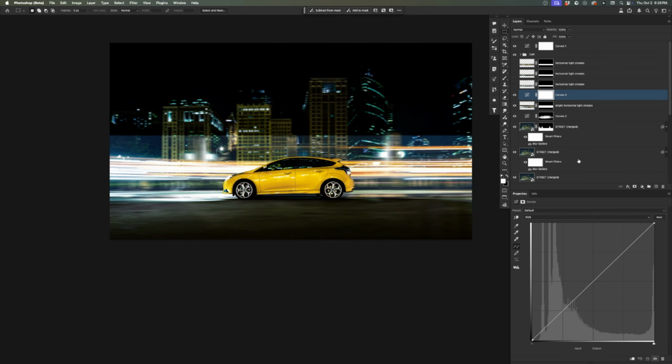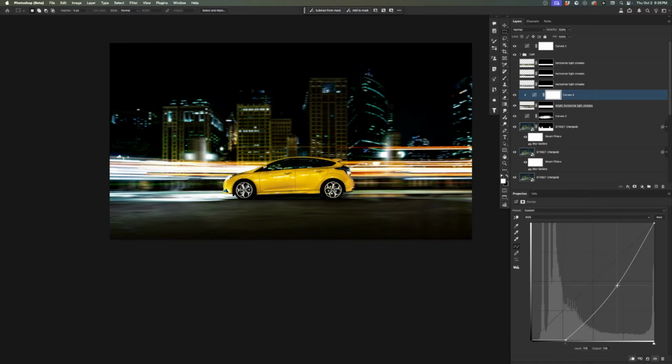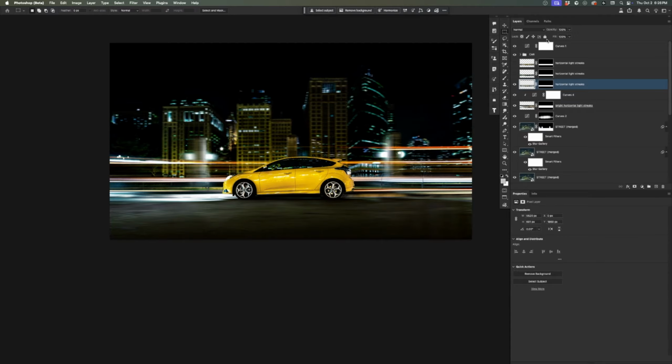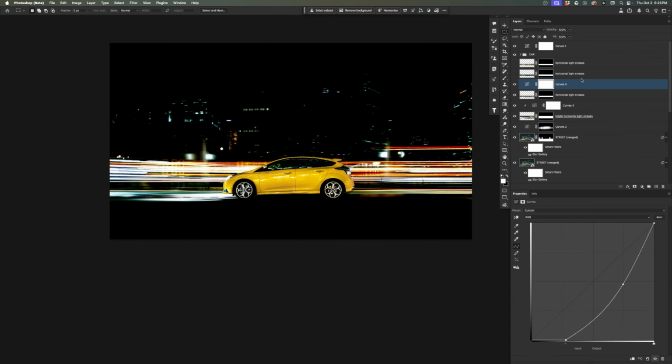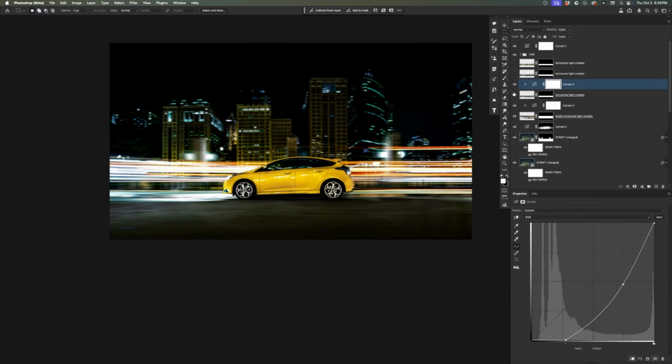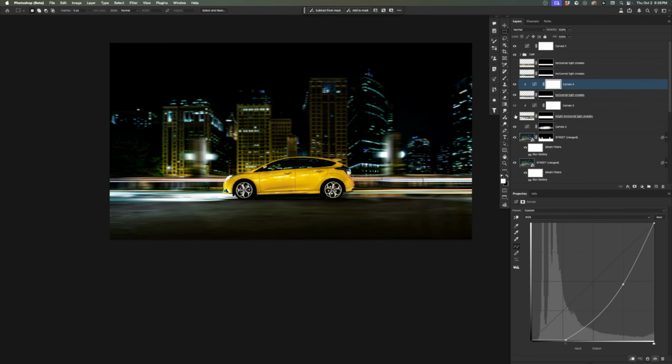I'm going to bring up a curve and just clip it to that. Bring down the black point. See how that starts to break it up a little bit? That's kind of what I'm looking for. Do the same thing. I just duplicated that same layer.